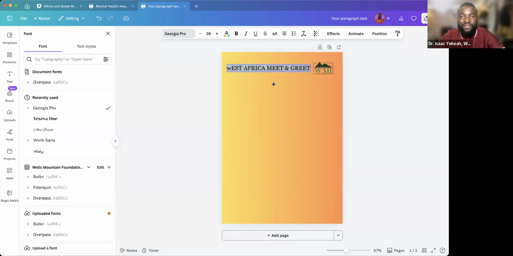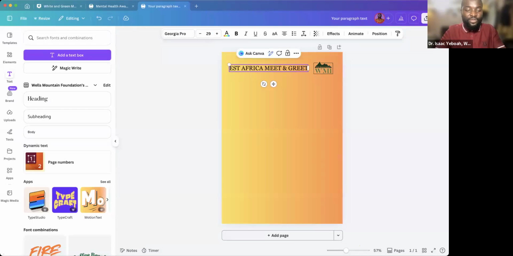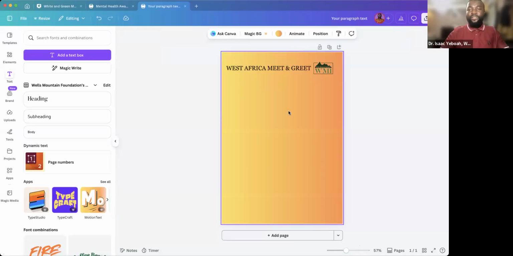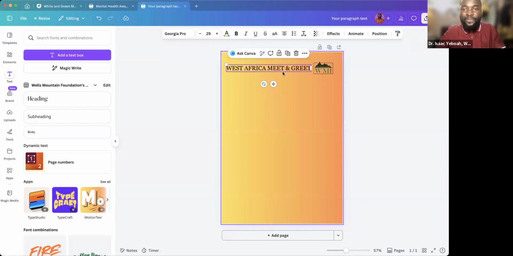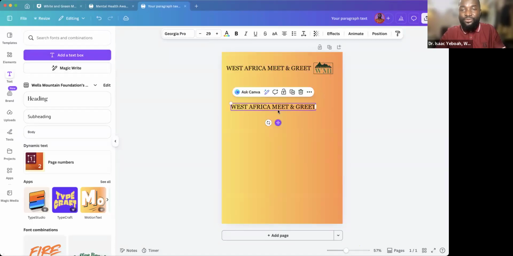Okay, to 30. Now I have my West Africa ready. So date and time. So instead of going back to text to bring a new text box, you can just click on this. It will duplicate the one you've already typed for you. Then you just edit it. So time, let's say 12 p.m. GMT.